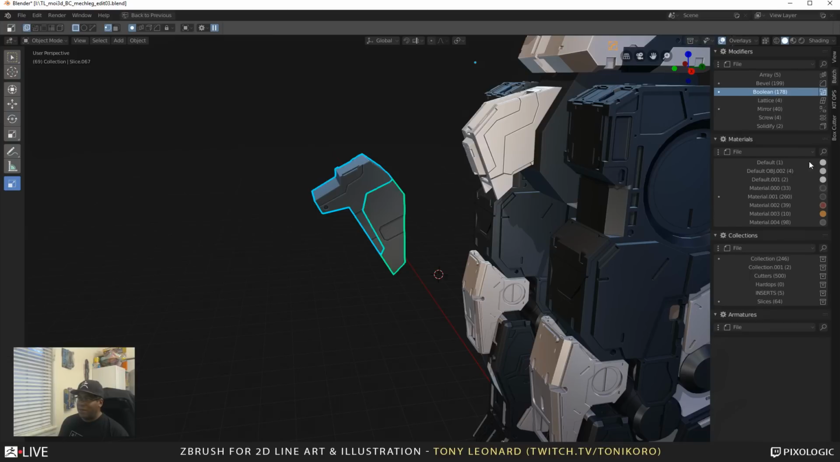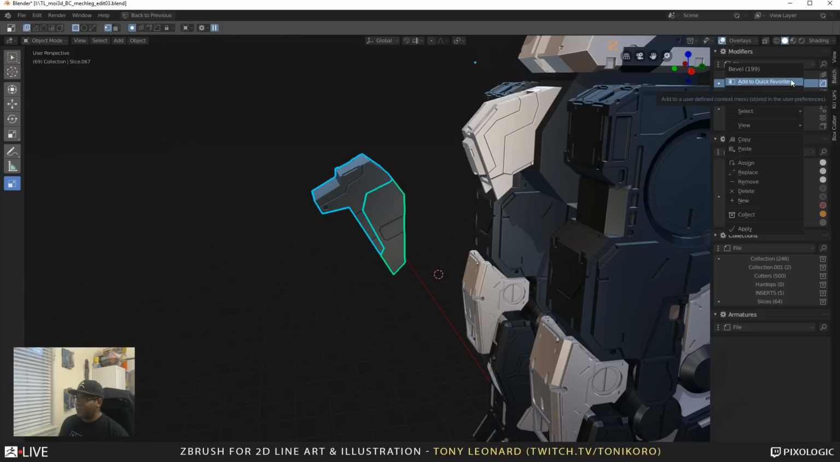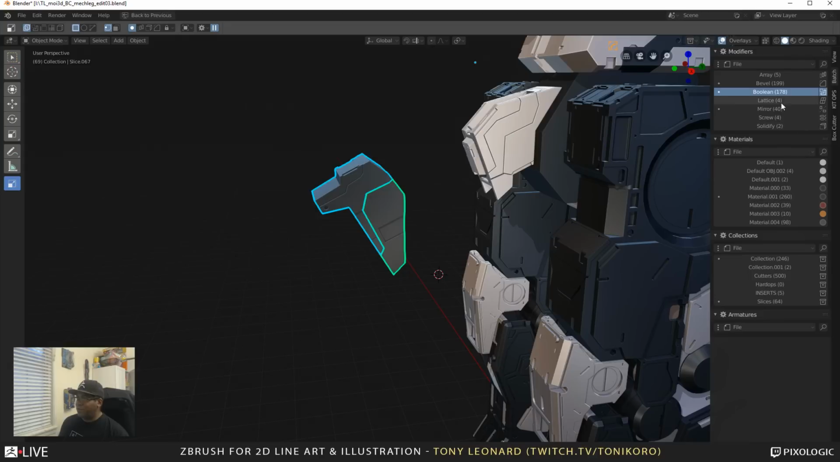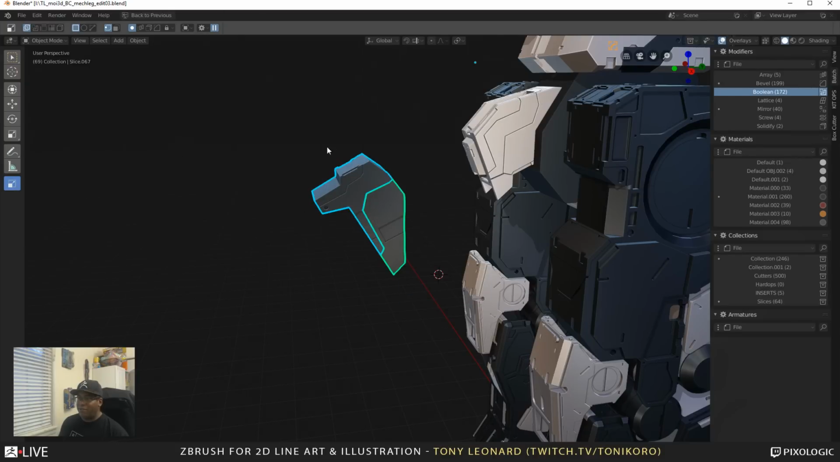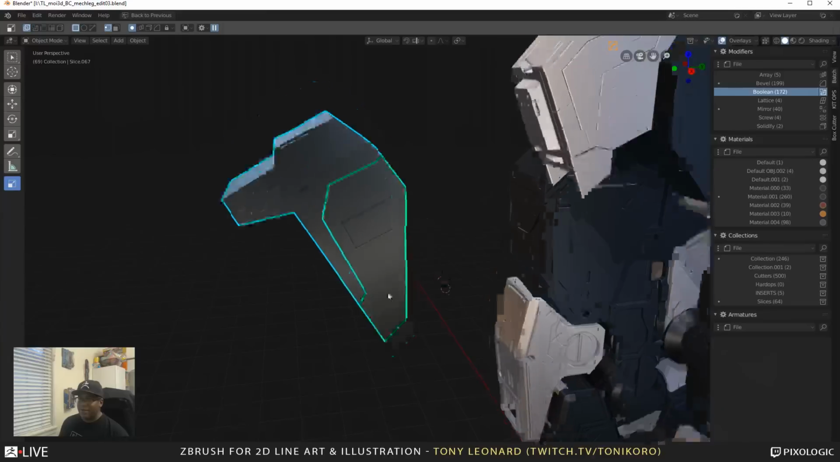Like the bevel that I put on, I want to make sure to turn it off. So actually let me take this one. And for bevels, I'm going to hide them, disable, right? And all of the booleans, I'm going to right click on this object here, batch modifiers, and apply. And so all of the modifiers for this object will be applied, right?